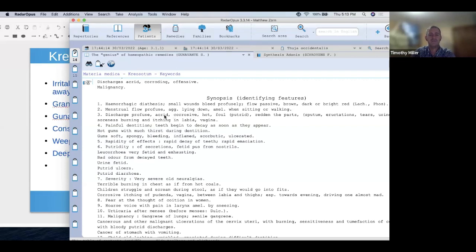Discharges are profuse, acrid. In creosote, there's a lot of burning, corrosive excoriation, okay? And then a lot of discharges or ulcers, you'll see foul, putrid, offensive. Painful dentition, teeth begin to decay as soon as they appear. Hot gums with thirst during dentition, rapidity of effects, rapid decay of teeth, rapid emaciation. It is a big remedy for emaciation. And if you look under emaciated temperaments or emaciated constitutions, creosote is strongly indicated there.